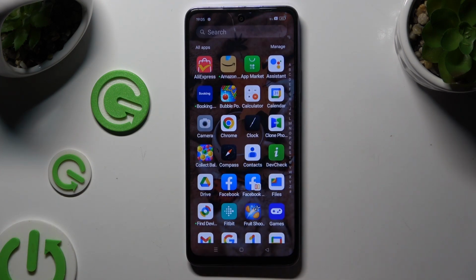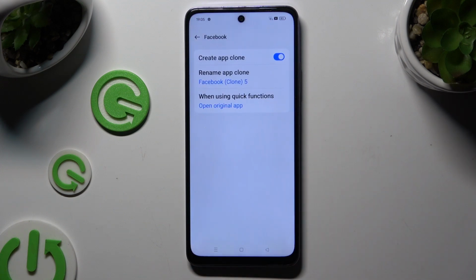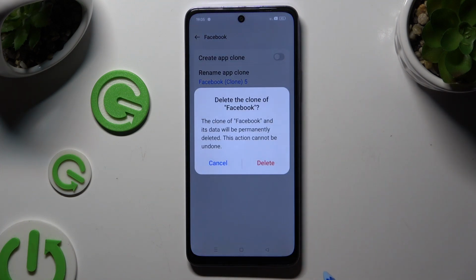To delete this clone, go back to the same settings, tap on the No Blue switcher and confirm your choice in the pop-up.